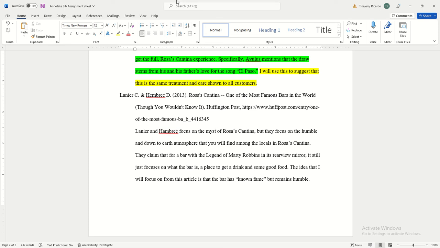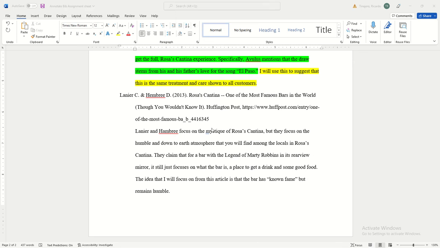Just a second. On the mystique of Rosa's Cantina, but they focus on the humble and down-to-earth atmosphere that you will find among the locals in Rosa's Cantina. They claim that for a bar with the legend of Marty Robbins in its rearview mirror, it still focuses on what the bar is like, a place to get a drink and some good food.